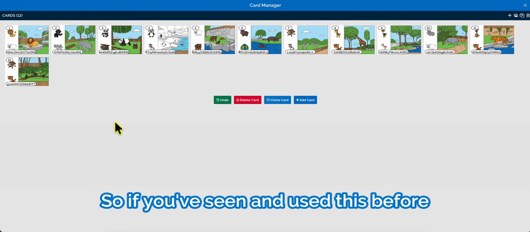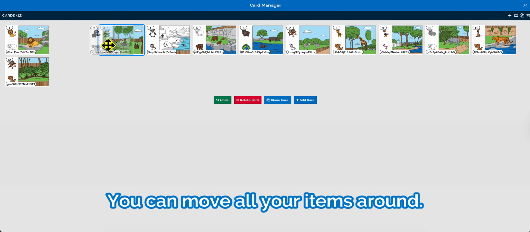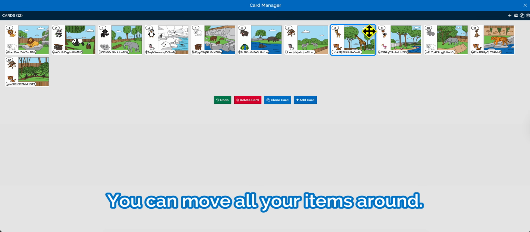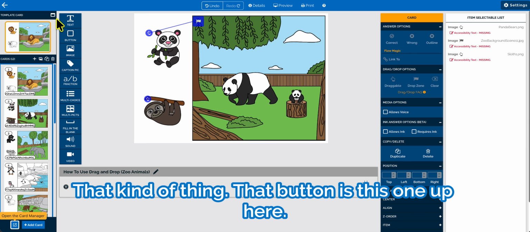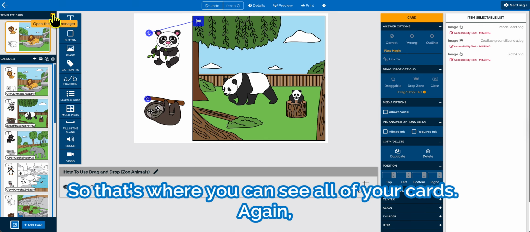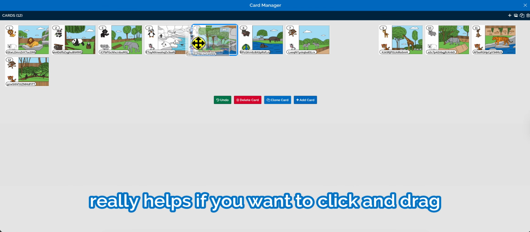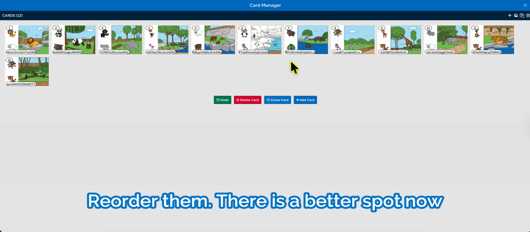So if you've seen and used this before, where you can click and drag, you can move all your items around, that kind of thing, that button is this one up here, that card manager up at the top. So that's where you can see all of your cards. Again, it really helps if you want to click and drag and move some things around, reorder them.